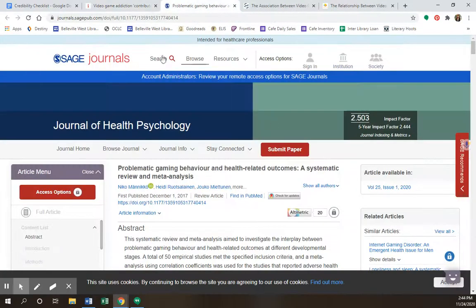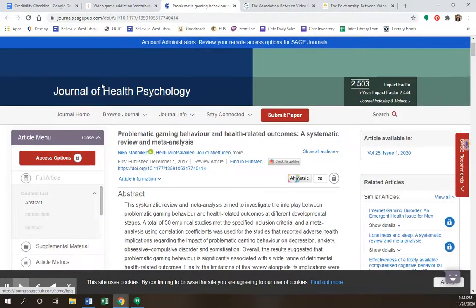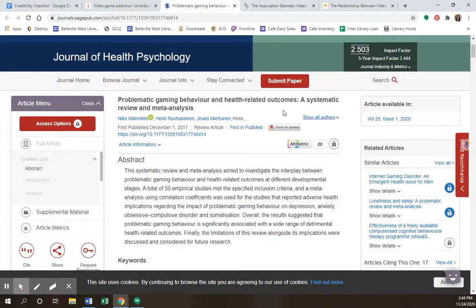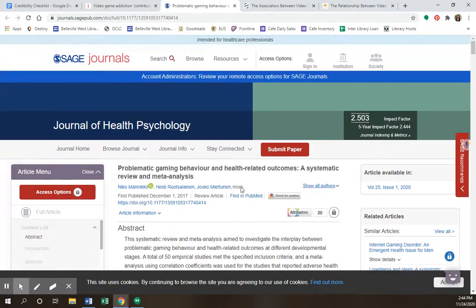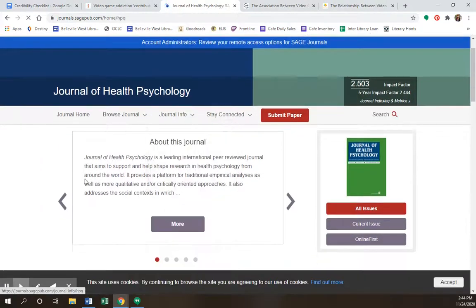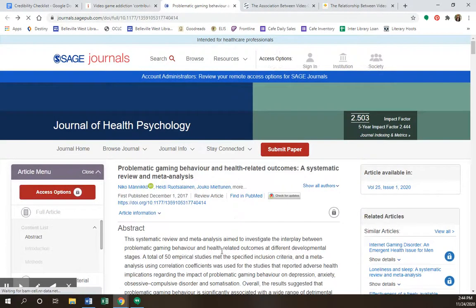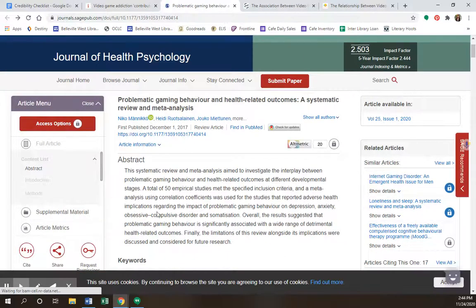Let's double check though what this study is that she referenced, Journal of Health Psychology. This looks to me like it is from an academic journal, but I'm going to click on this just to double check. And it says Journal of Health Psychology is a leading international peer-reviewed journal. So what that means are peers or experts in the health psychology field are reviewing this. They're saying it's good information. So I like that she is citing this.